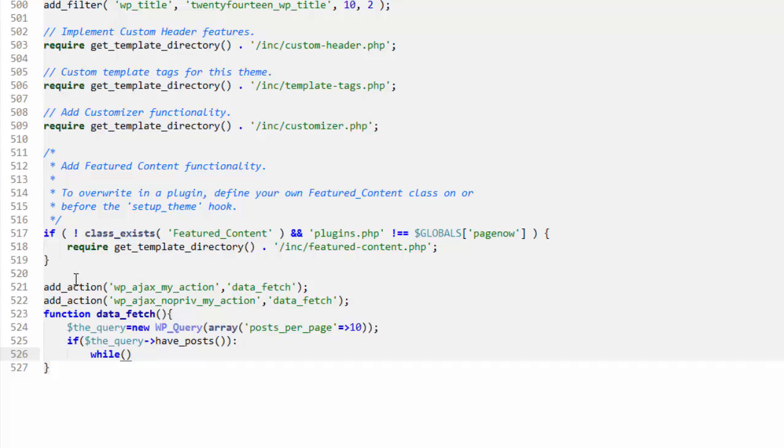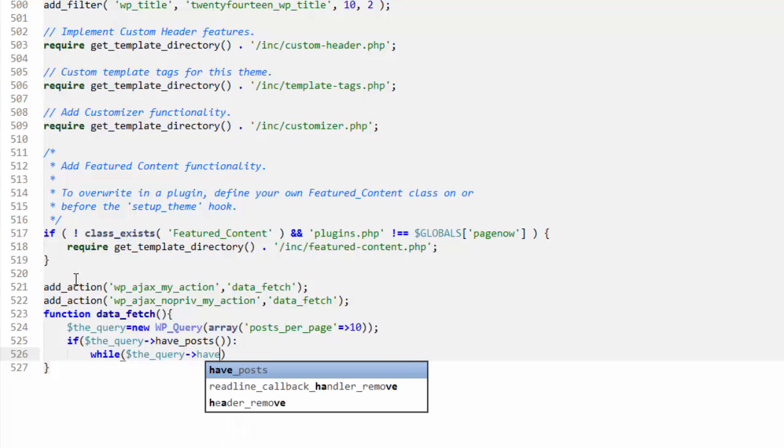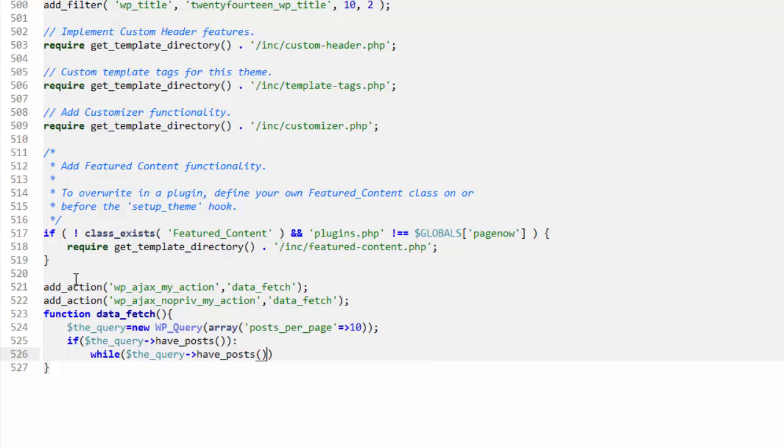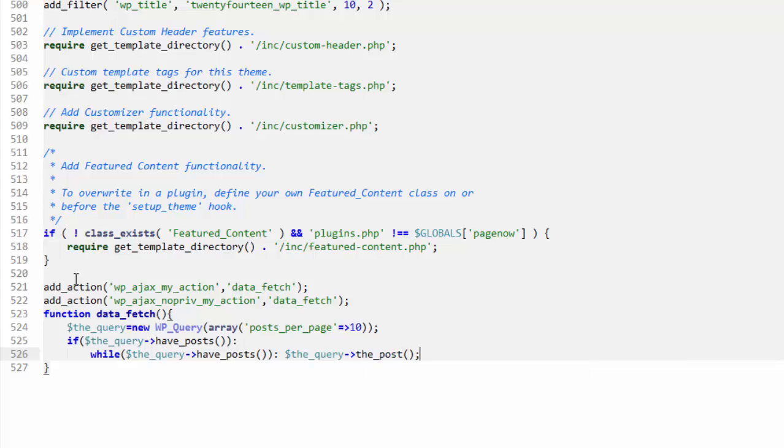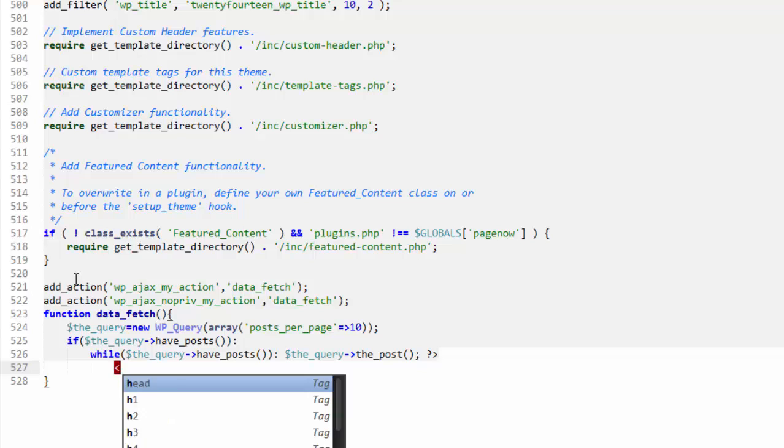While $the_query->have_posts(), then $the_query->the_post(). Now we have checked the condition over here, then we are running the loop. If posts are present, then we are going to run a loop, and now we are going to display the data.